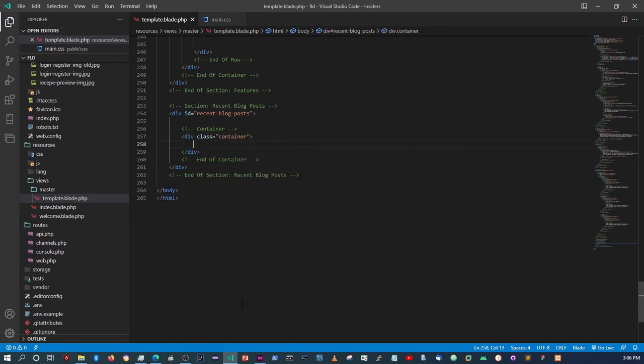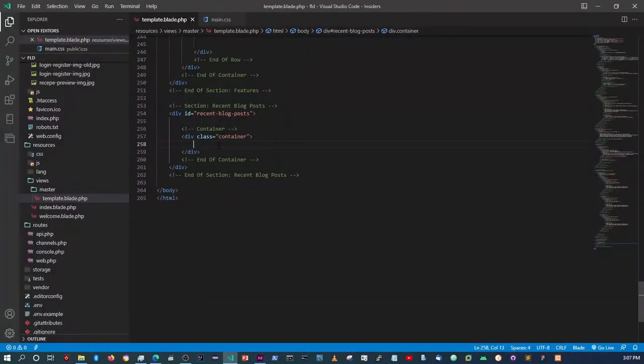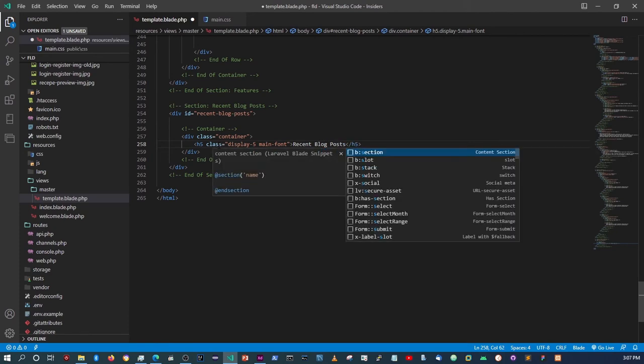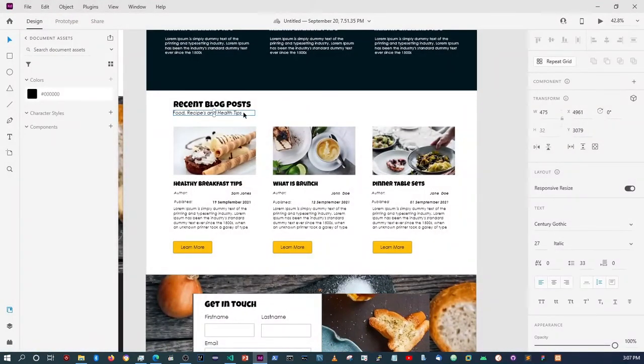Now what we need to do is add the main header and the subheader of our recent blog post section. For that, I'm going to give it an h5 tag. Then I'm going to say display-5, dot main font. Then I'm going to say recent blog posts. Then we're also going to add a subheader, which is that over there, and I might as well just copy that text as it is and minimize that.